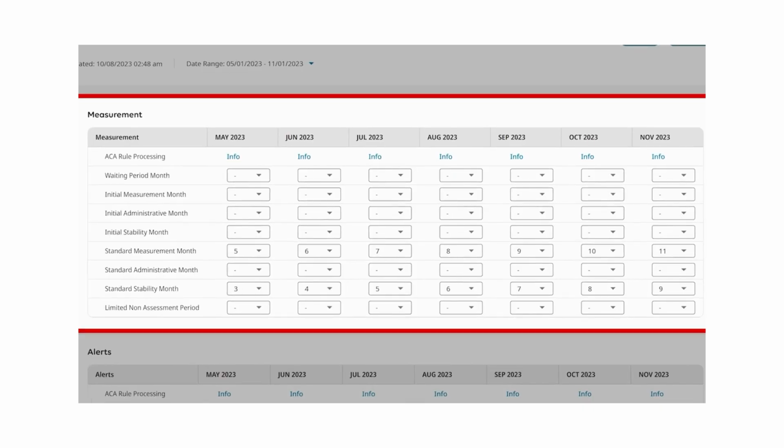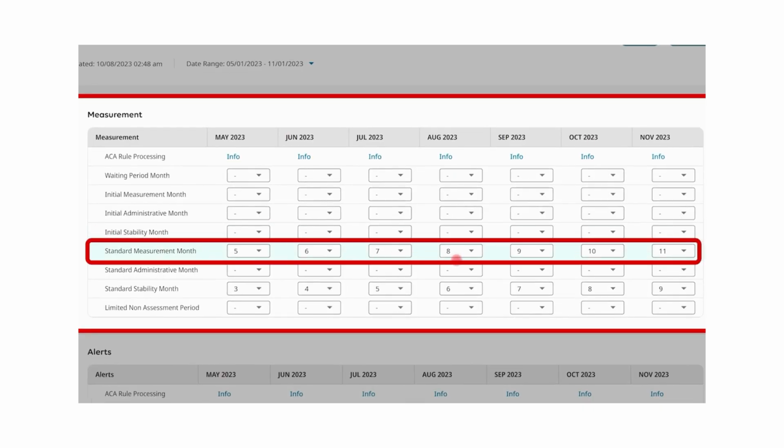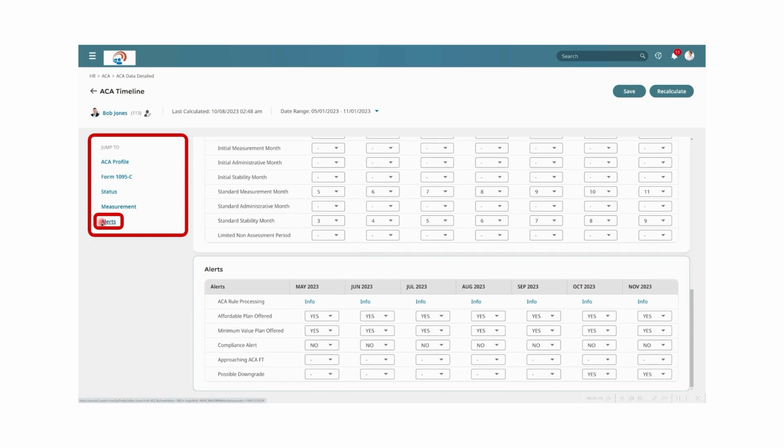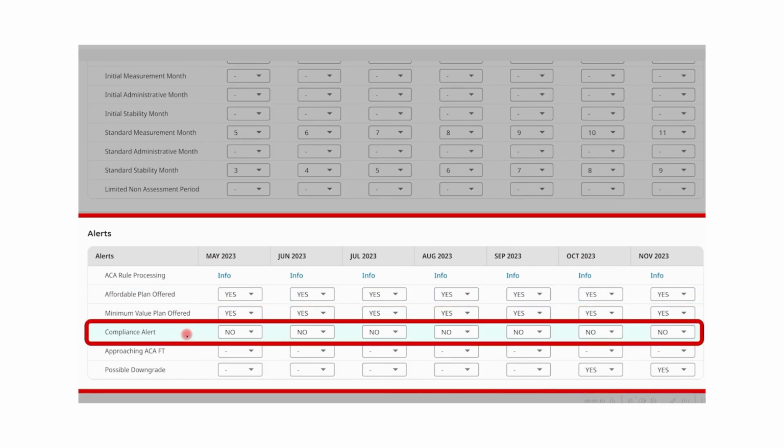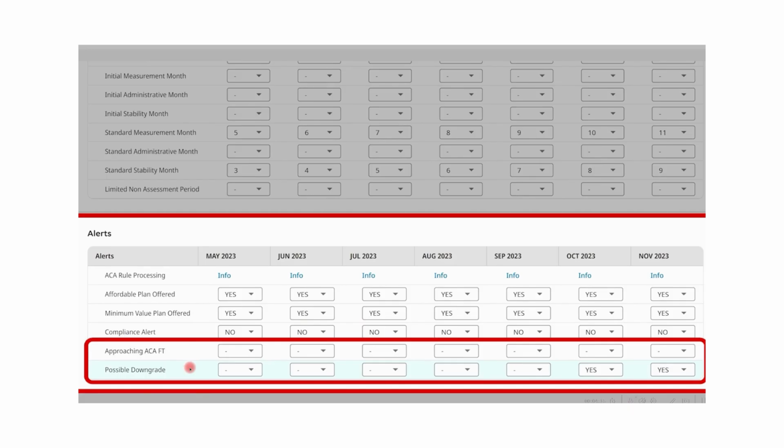Then within this tracker, you can see where each employee falls within their measurement periods. You can also keep track of which employees have been offered an affordable benefit plan, and there are compliance alerts in place to proactively notify you of any compliance issues should they occur. In addition, you can also keep tabs on those employees who have a possible status change so that you can better manage your ACA strategy.